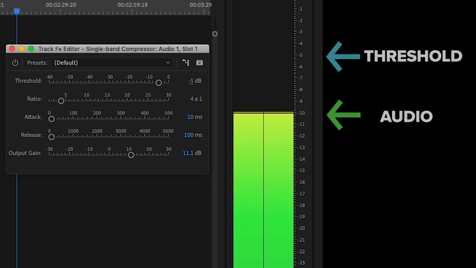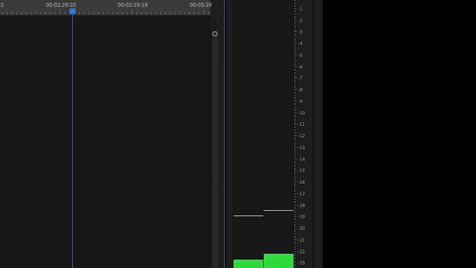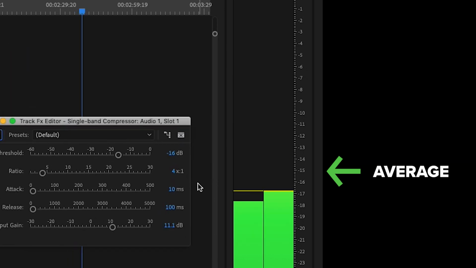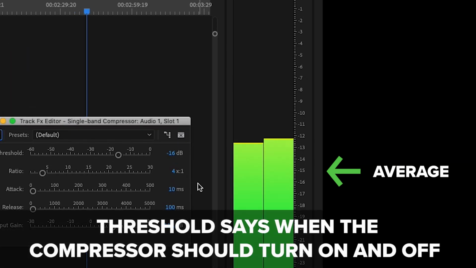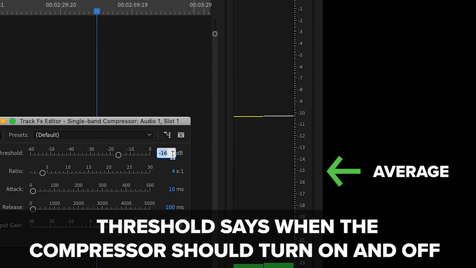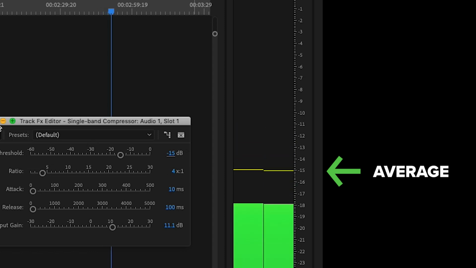So what I like to do is listen to my interview audio and figure out where the average loudness is. Once I've found a ballpark of where it is averaging, I set my threshold to that number. That way, most of the time, the compressor doesn't have to kick in, but if things do start to get a little bit louder, it'll bring those parts down. You don't want it to be squishing all of your audio down all the time.